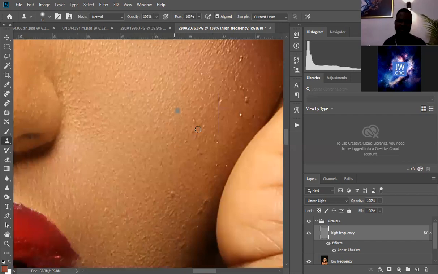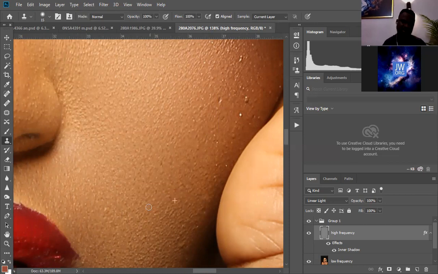Anything that doesn't look like skin, get rid of it. And you see my textures are still intact.